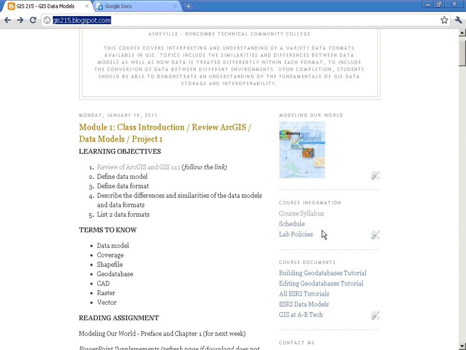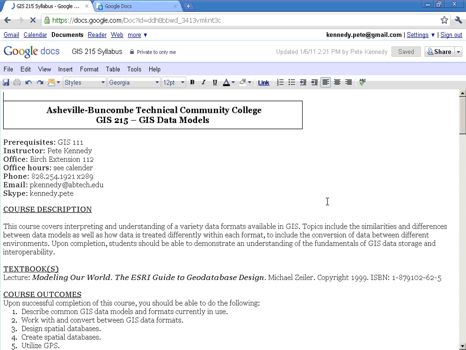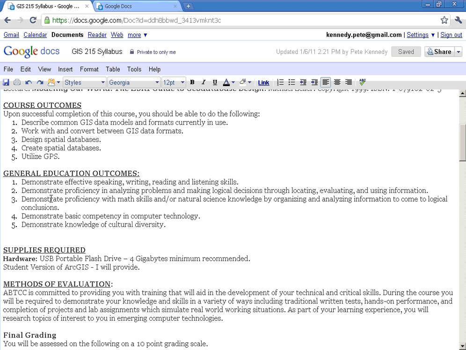You can also read a little bit through the course syllabus, look at the class schedule, as well as our lab policies. Let's briefly look at some of the course syllabus, but know that you are responsible for going through this syllabus in detail and making sure you understand exactly what's expected of you this semester. Here you'll see my contact information. There is a description of the course, the textbook, and the course outcomes.